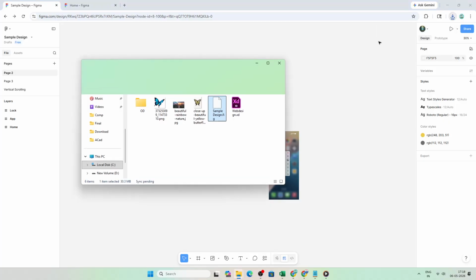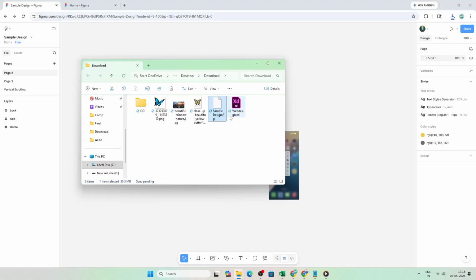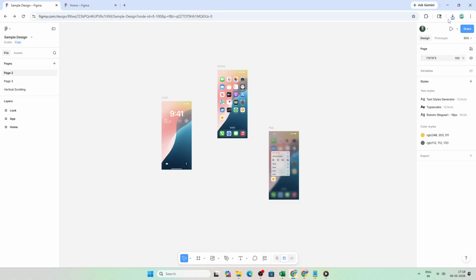That .fig file is a Figma-specific archive that preserves your pages, components, styles, and layout, all the structure you see in the editor. So it's different from exporting images or PDFs. If your file is large, give Figma a moment to complete the download. The file name will usually match your current Figma file name and it will land in your default downloads folder unless you set a different location in your browser or system settings.